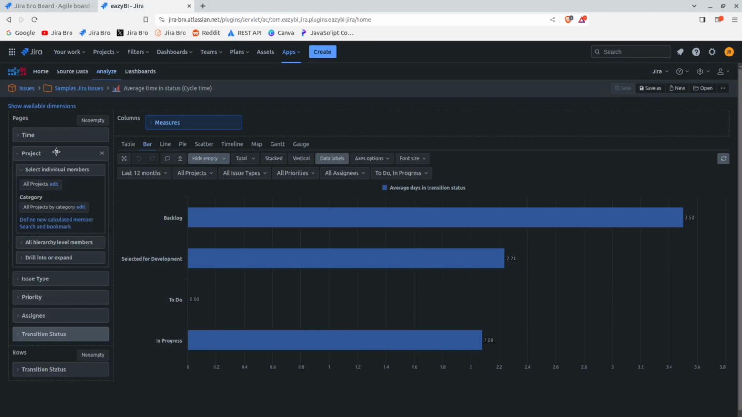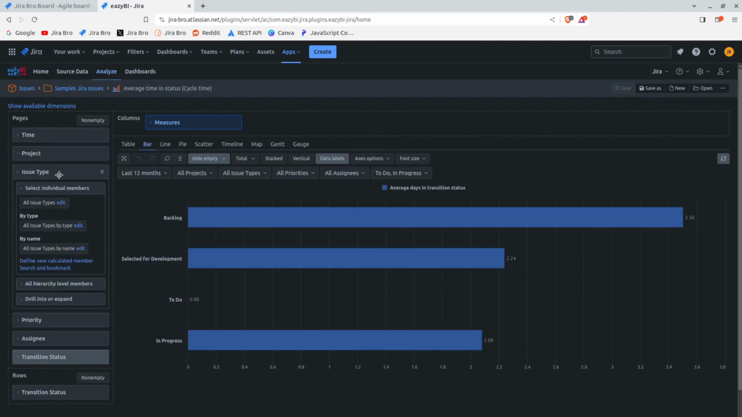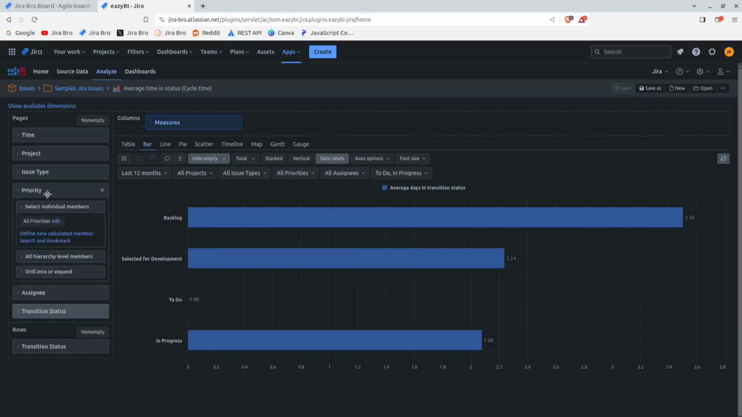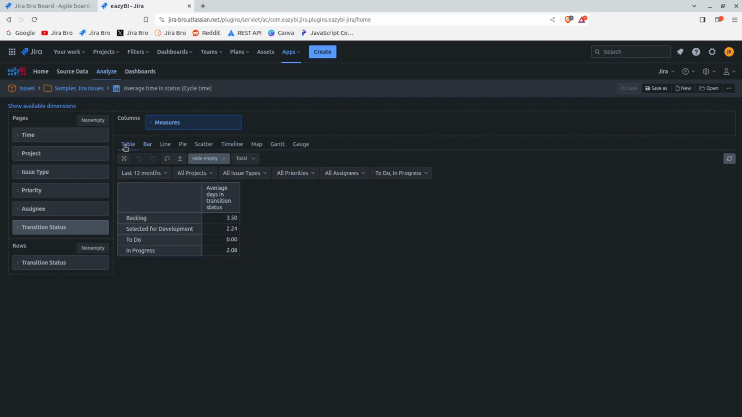And now you have, for the project that we have defined, the issue types, all of them, priorities, all of them, assignee, all of the assignees basically, and then you have the rows as well. And in here, what I can change is the view.